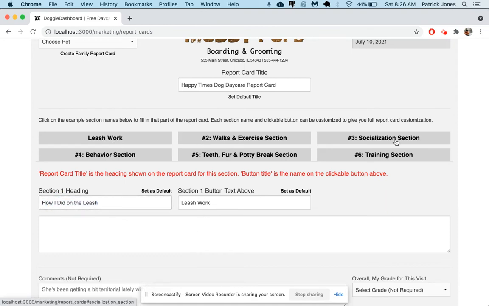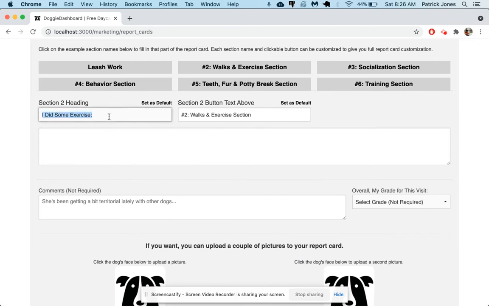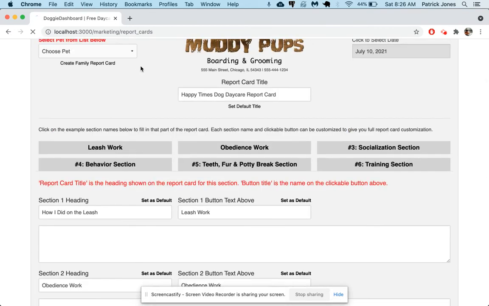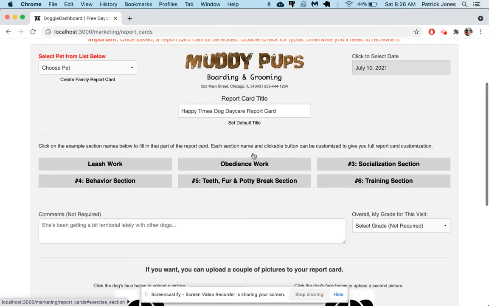So we can also do that for any of these other sections. Let's say change section 2 to, we're going to call this one obedience work. It's going to be the name of the heading, and the button itself, we'll also call it the same thing. And we're going to set that as a default. And there you go. Obedience work is now a button up here at the top. And we're going to create a report card quickly. So let's refresh the page just to show you that it stays there. There you can see leash work and obedience work are still the same.